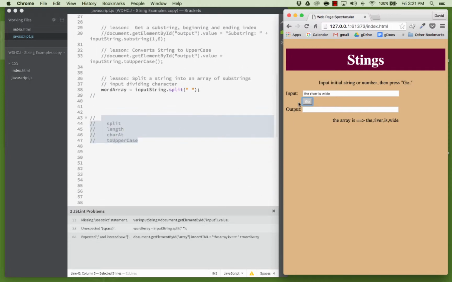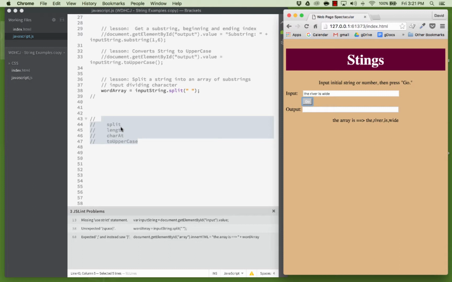So here's the challenge. I want you to set this up like this with the input and the output and the go button in the middle. And use these 4 pieces: the split, the length, the character at, and to uppercase, and use a loop to manipulate this field to where it is bringing back the string with the first letter of each word in uppercase. Now I'm going to pause this for a minute.